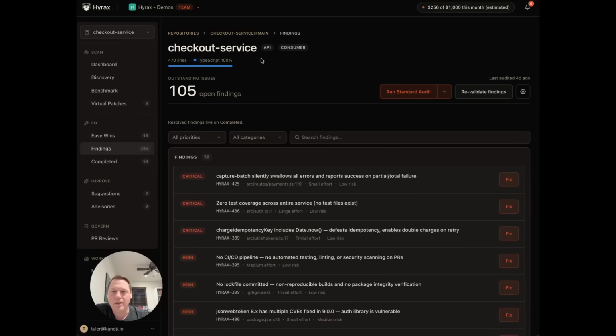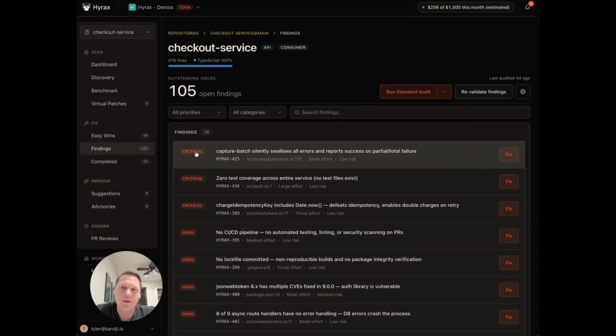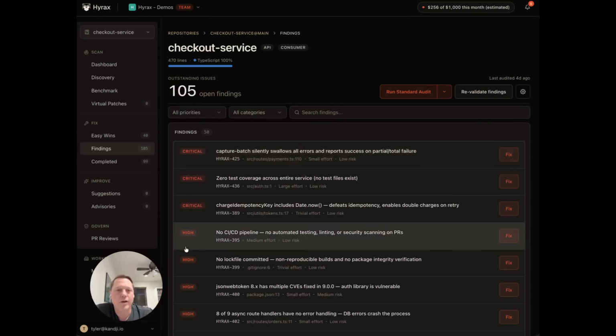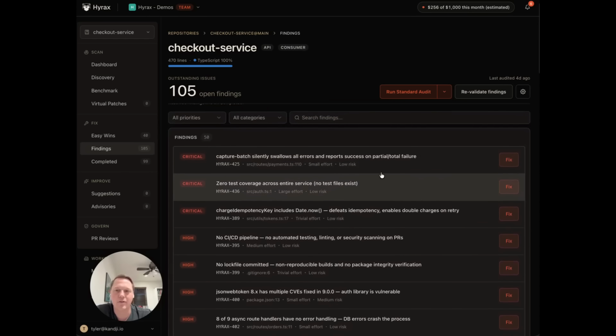So we did see on the dashboard, there were a few different categories that findings are classified as. These are things like security, correctness, performance. We also classify them based on severity: critical, high, medium, low. We also classify the effort level it is to fix, as well as the risk of fixing it. So if it's tangled into a lot of other stuff and it's a risky fix, we'll put a high risk factor on there.